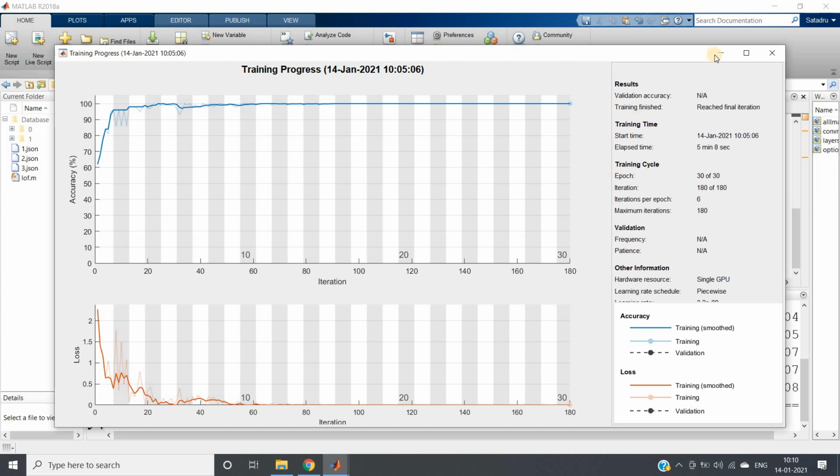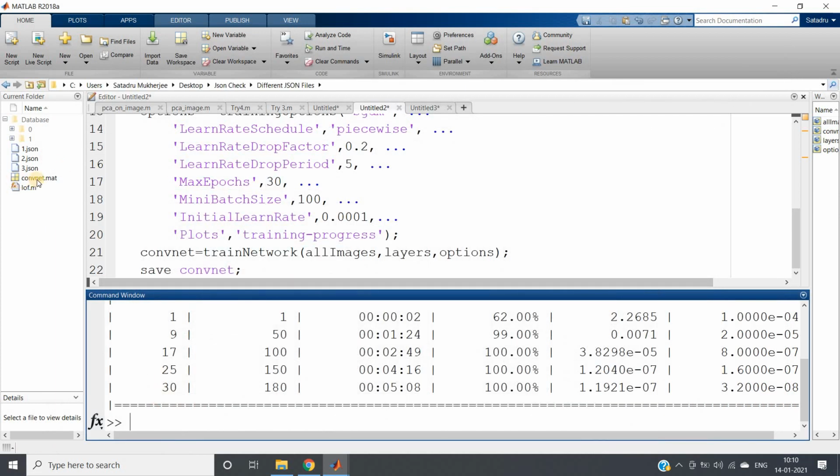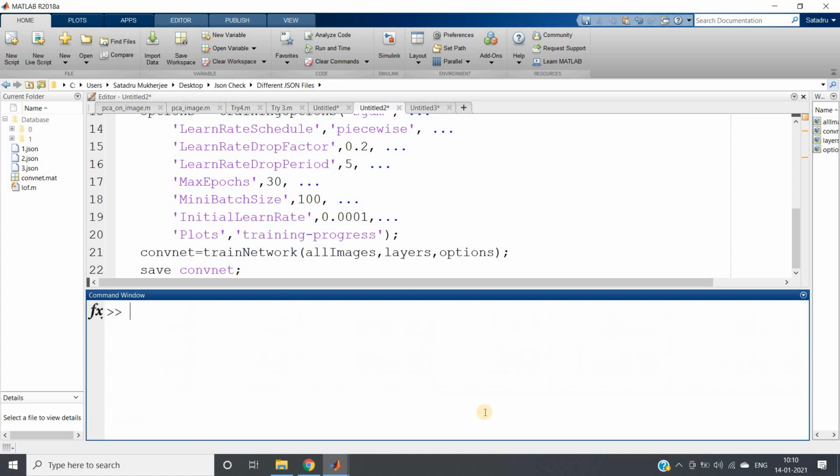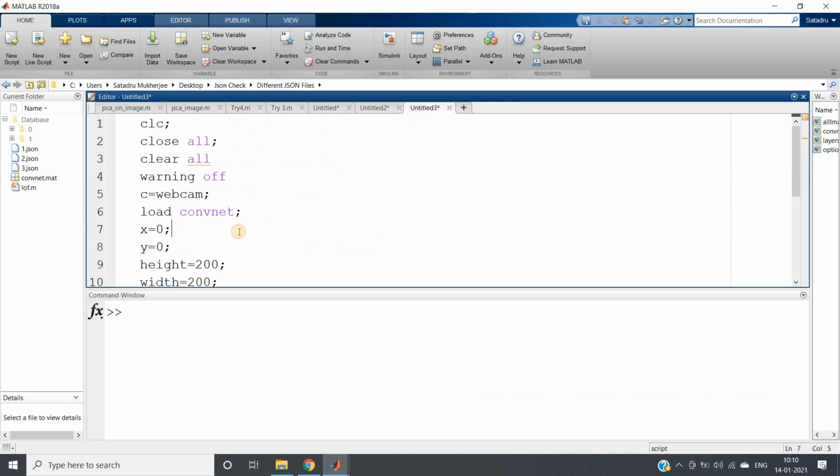Yeah, it's done. And see here, confnet.mat is stored as our trained model. Next time, for testing purposes, you can simply load this model and test. So we got 100% accuracy. I'll be clearing the command window, and here is my testing code.